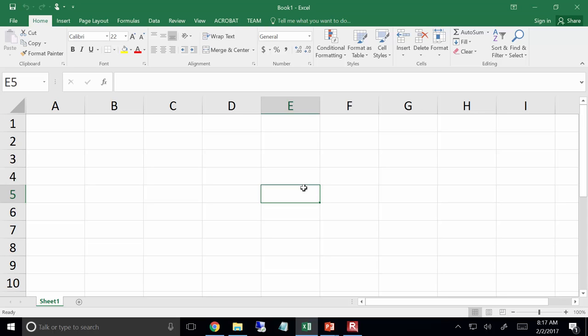Right next to it, you should see this big white space. That's called the formula bar. Not only can you use that to enter data into a particular cell, but it'll show you the contents of that cell, the calculation that's being performed. One of the nice things about Excel is you have multiple different means of viewing what's going on within a particular cell.